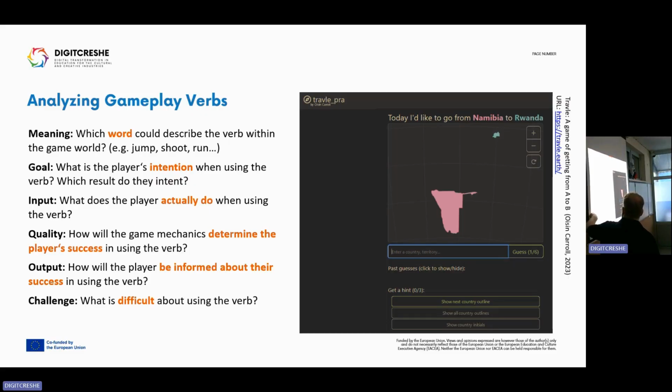I'll start with output. How will the player be informed about their success in using the verb? Green and red, right and wrong, for example. And we found even more. We found display of country shapes, borders and whatnot. And we found these little graphic effects when we won the game and so on. As I talked before about failure and how the game deals with failure, this is also the dimension of how they will be informed about what happens, and if they are successful or not.